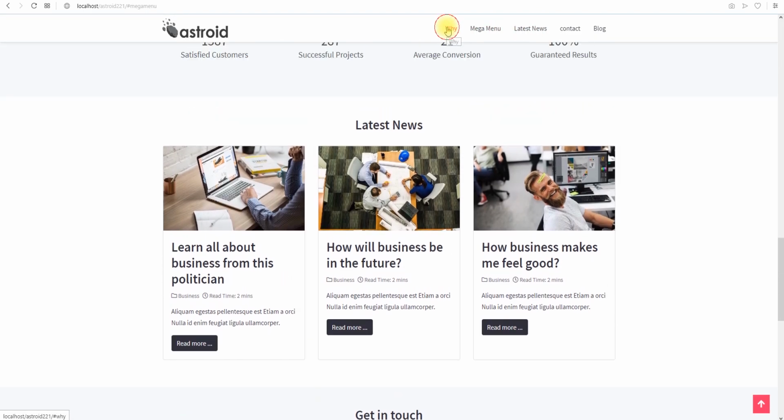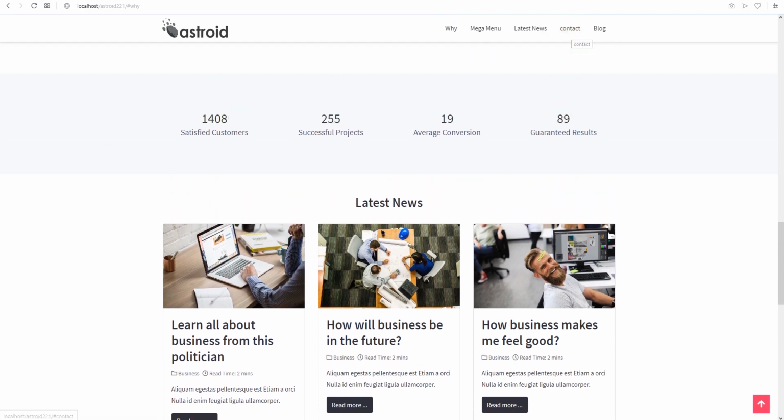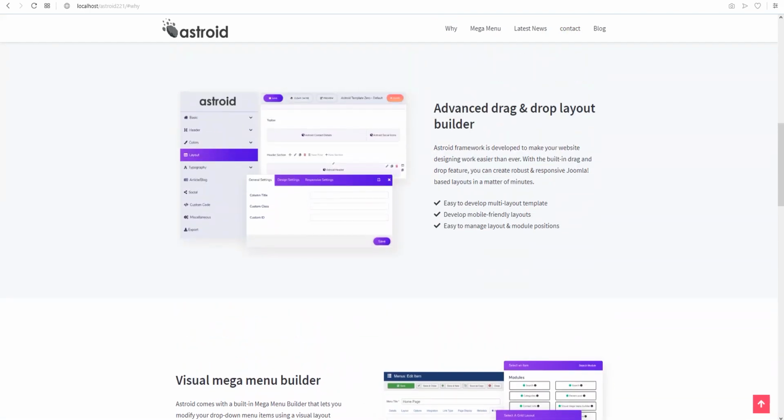So, and this is it. Yeah, this is how you configure one-page layout in Astroid.